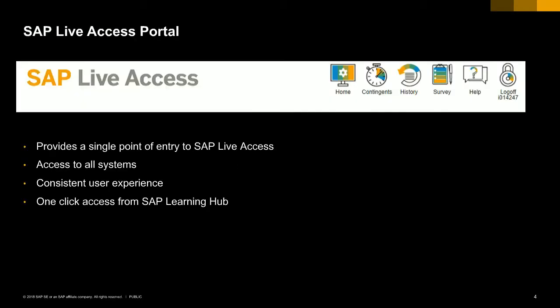Now, thinking about what it is and how we access it. There is something called the Live Access portal, first of all. This is where we control all of the systems. I've just put the banner across the top here. You can see there are different options: home, contingents, history, and so on. So this is your single point of entry to Live Access, and from here you can access any of the training systems. The idea being that you get a consistent experience across all of the systems, and you can actually jump to this from the Learning Hub itself.